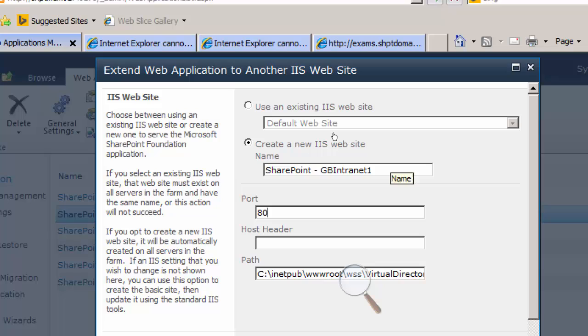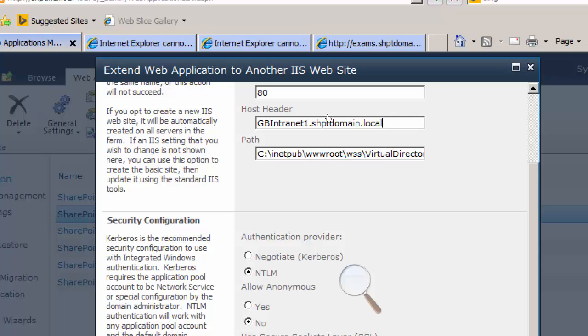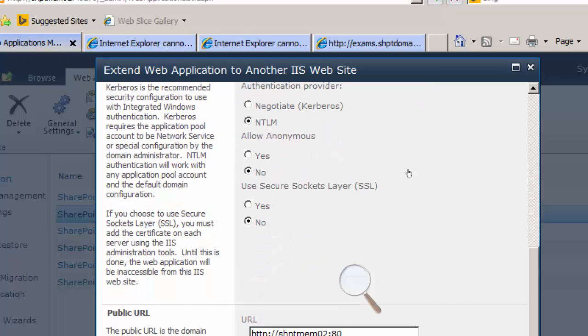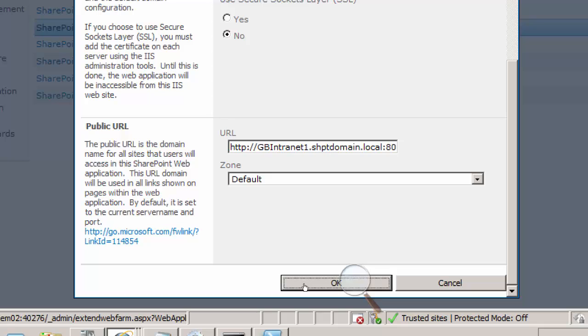And also GB Intranet 1 host header. Sorry, I did not put that. .shpt domain, although I think that same error might come. GB Intranet 1 .shpt domain .local, and the DNS A record is already created for this. The rest is still okay. Well, now it changed the port. Press OK, and it changed the URL as well.